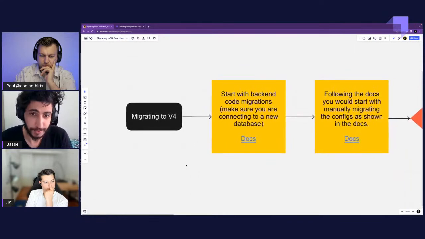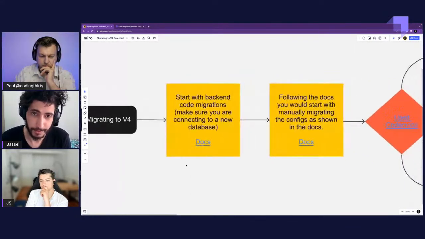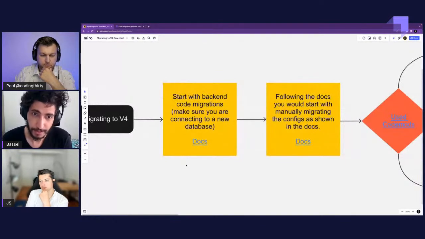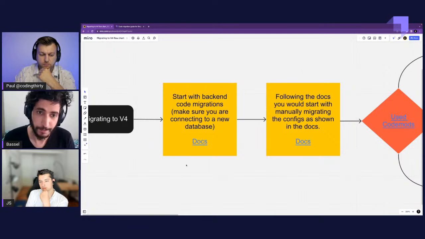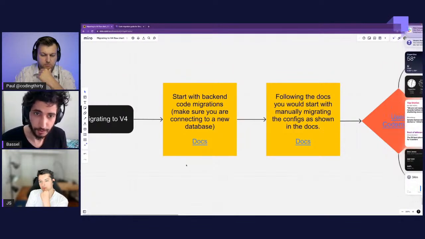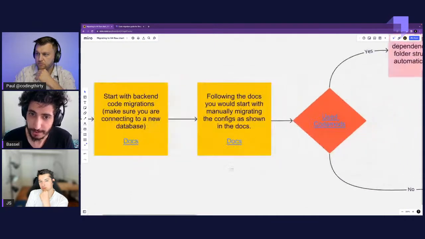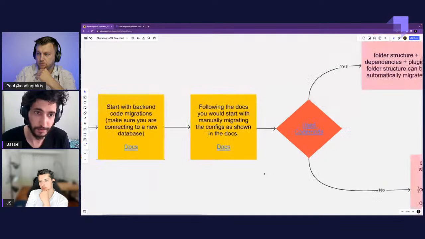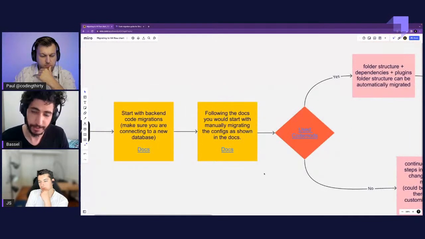The moment you decide to migrate to V4, the most important thing is to start the migration with the backend part of Strapi, making sure that you don't use your old setup and migrate it immediately, but have a new setup and a new database that you're using, not the old one. You want to keep those and start from there. So first of all, make sure that you are connecting to a new database. That's one thing. And then after you do that, you could start following the docs and migrating the config files, because there are a lot of changes from version 3 and before with the configs that you might add or have added.